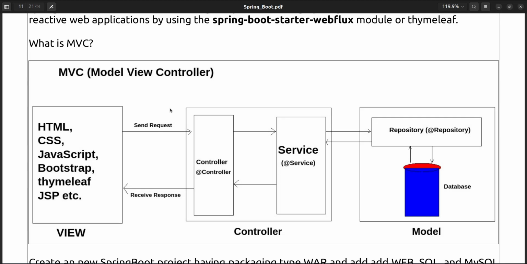So what are the three main logics? That is model, view and controller. The first one is view, so we will start from view. From this diagram you can easily understand the meaning of view, controller and model. View is nothing but your UI part.